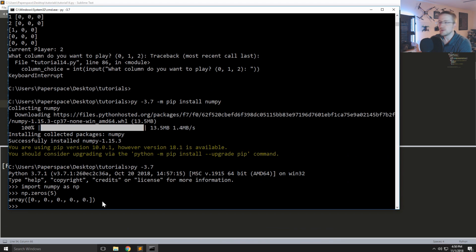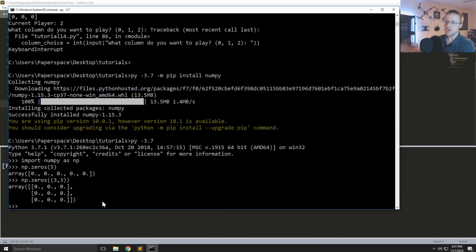So we could say 5, and it's going to return 5 zeros. We could also give it a shape. So 5 is just a 1D, or one-dimensional, array. You could say numpy zeros and then specify a tuple here, so a 5 by 5. Or let me show you a 3 by 3, because that's really what I'm trying to get at anyways. So there's a 3 by 3. But this is an array.